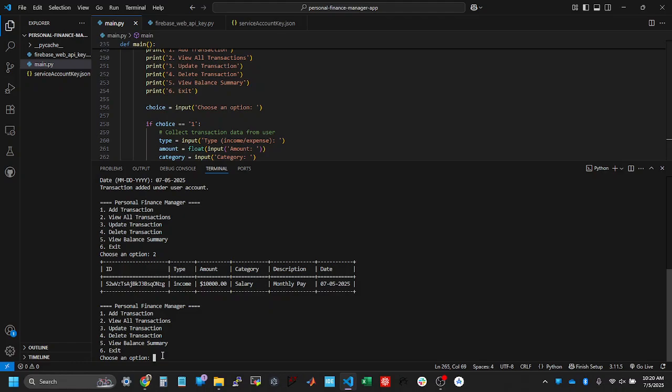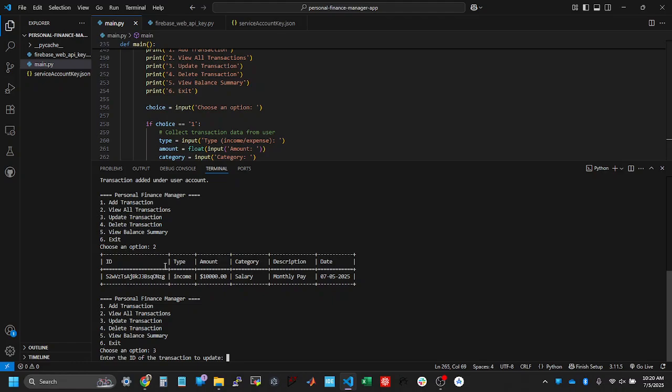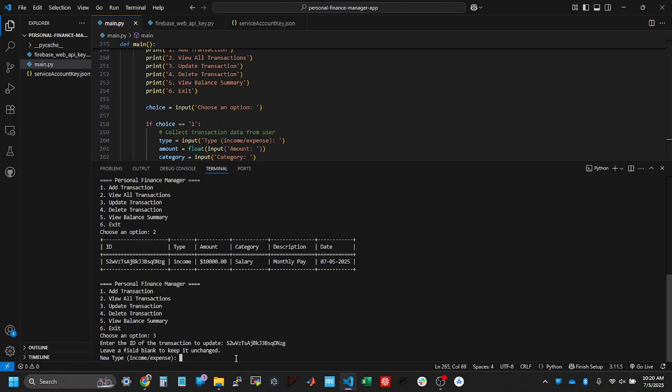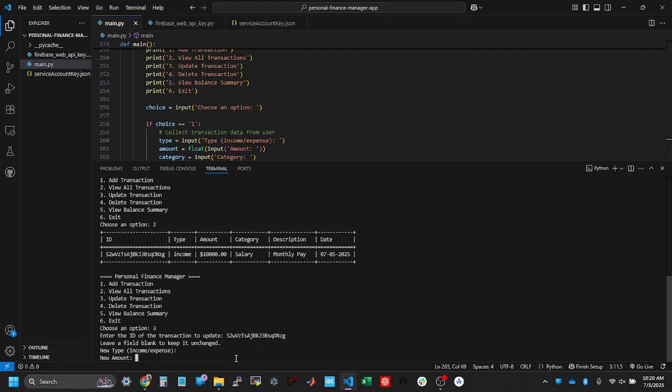And so if you wanted to update that, I'll have to make this better in the future, a better way to do this, but you can copy and paste the ID, and then you can change one of those or any of those values that's stored. And if you don't want to change something, then you can just leave it blank and it leaves it as it is. So we'll leave that one.